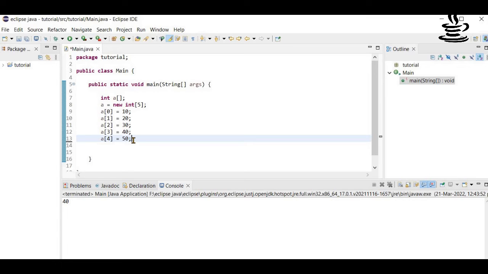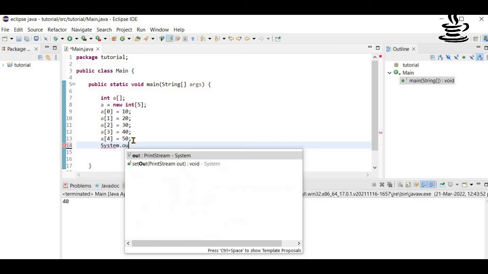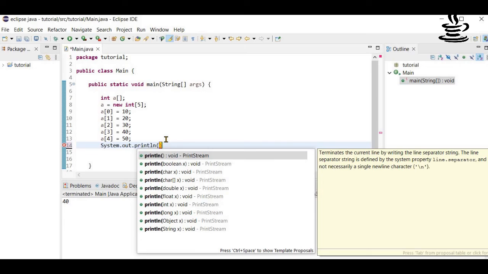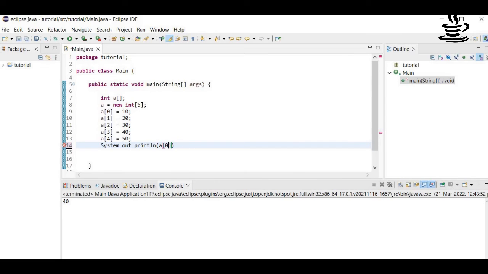Now if we want to access this, then we can do that by using the System class, and in the System class specifically the println method. So if you remember, we used to write System.out.println, and within the parentheses we used to write the variable we want to access. Here let's say we want to access the first element, so we will write a[0] followed by the semicolon sign at the end of the statement to terminate it. And if we run this, we will get 10 as an output.